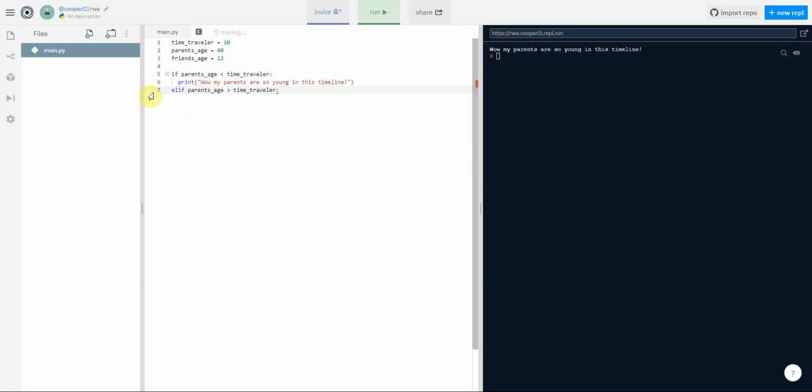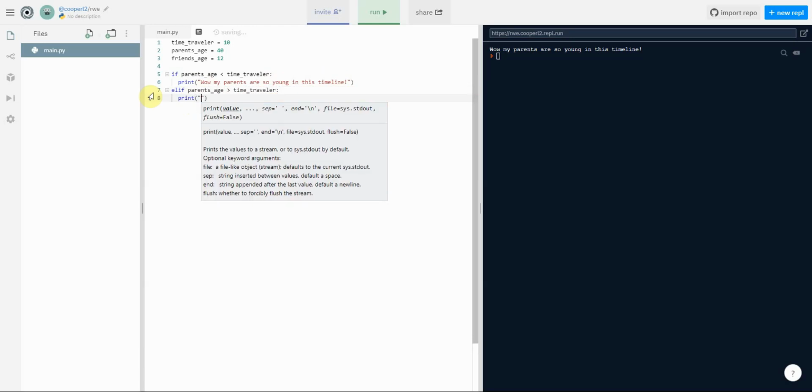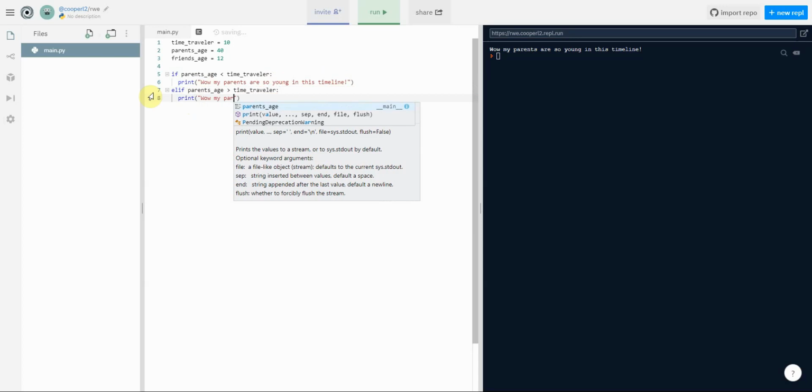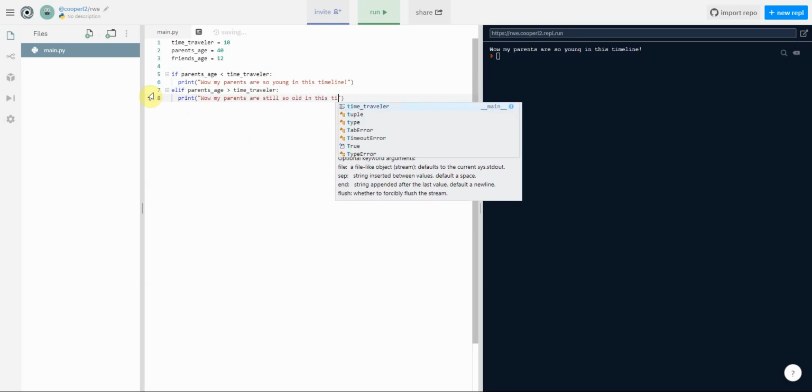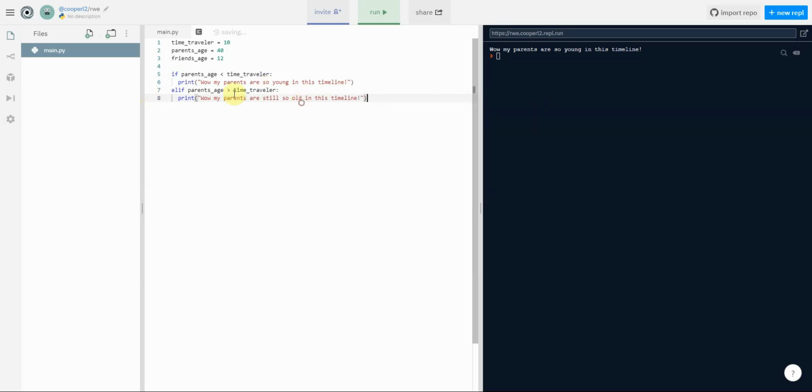Okay, colon. Then we can print and do some quotes, and maybe we'll print, "wow, my parents are still so old in this timeline." Okay, because again, we've compared parents' age and time traveler. We've said, hey, my parents' age is older now than time traveler. My parents' age is greater than time traveler age. And here, since my parents' age is 40 and 10, 40 is greater than 10. Watch what happens when we run it. Wow, my parents are still so old in this timeline.